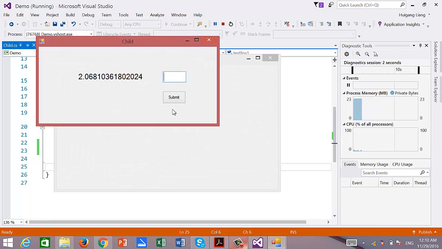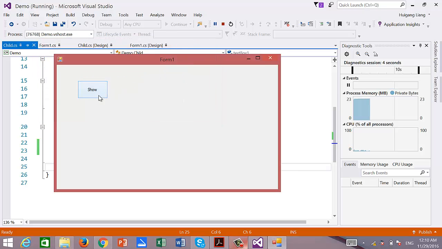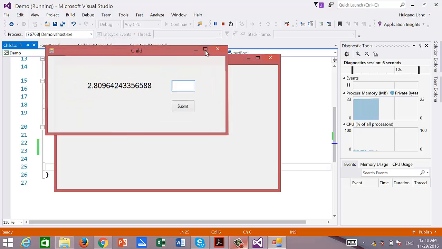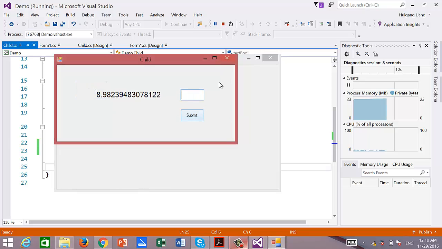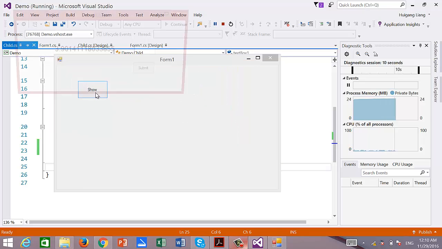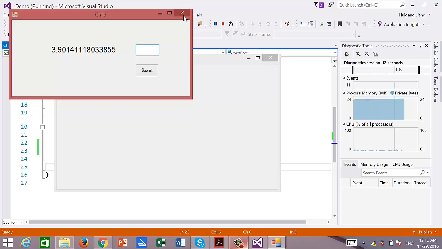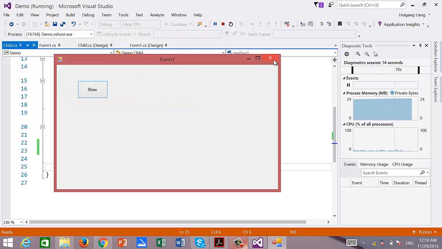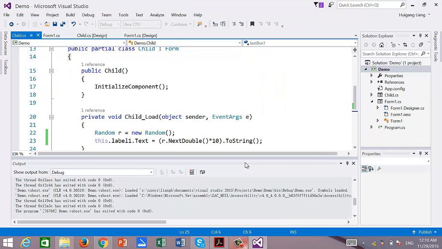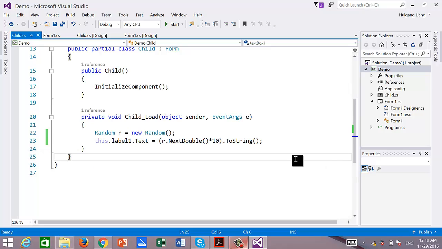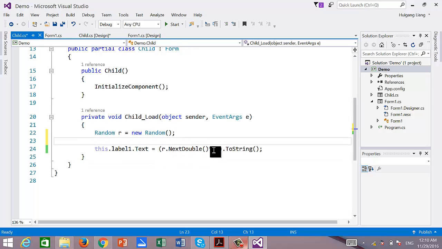Show, okay, now it's 2 point something, and then another one, 2.8, 8.9. So it is truly random. Every time you can get a completely different number, and you never know what number it's gonna be. Okay, so now we can do this, and what I want to do is to create a question, right?